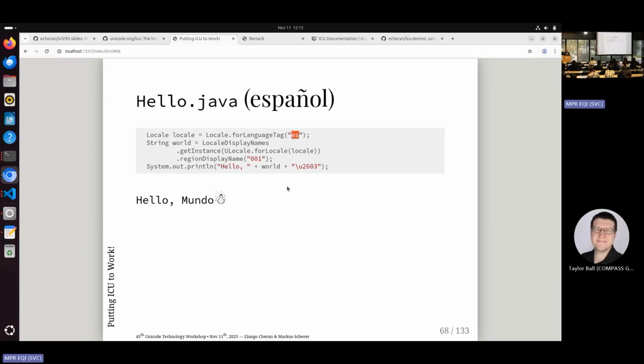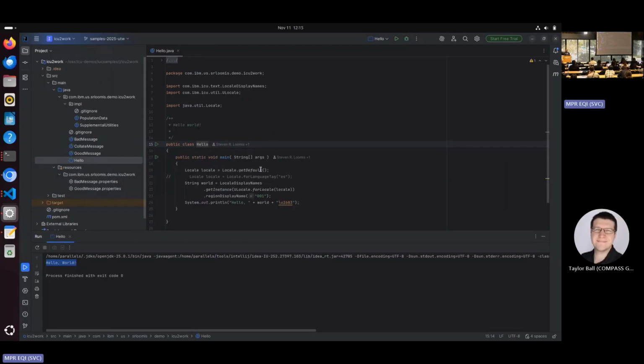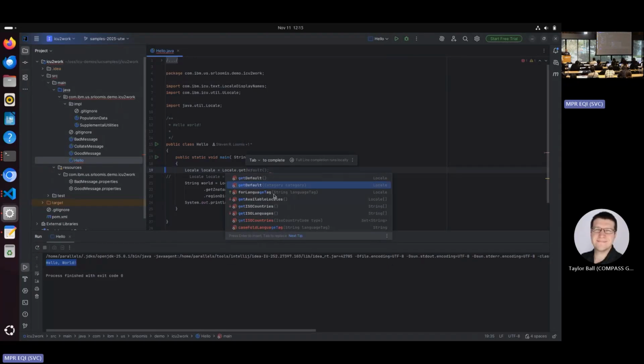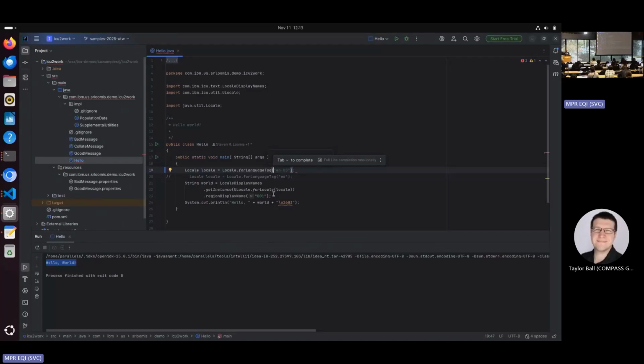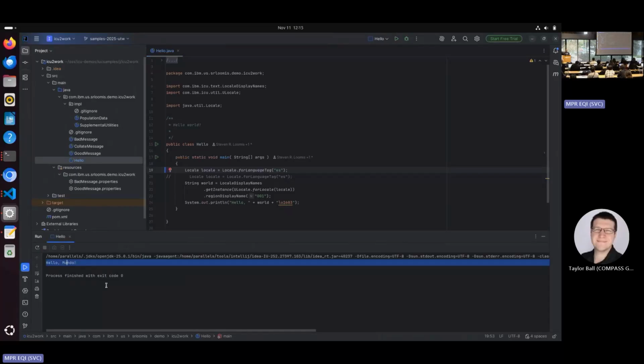Now, what if we change the locale explicitly to be Spanish? That's when we get some interesting stuff. Instead of just saying locale.getDefault, we'll say for language tag. Now we use the proper BCP 47 standard for language tags, like Joel explained. So we know what we're going to expect, and inside we're going to just put ES for Spanish and be done with it. Save, run, and we get hello mundo. Can you all see that? Okay.